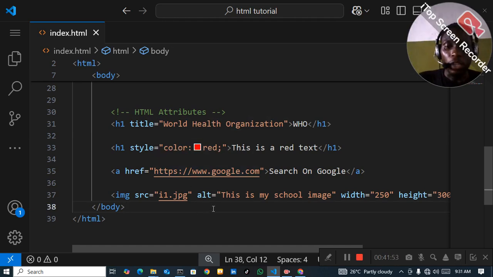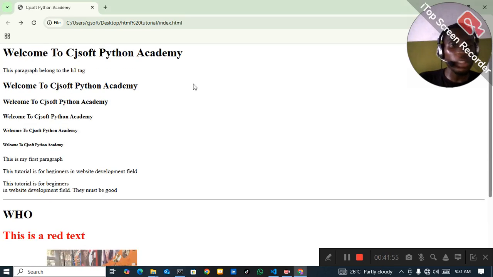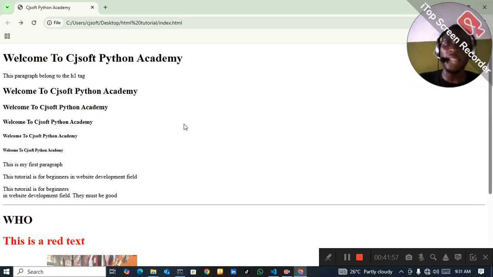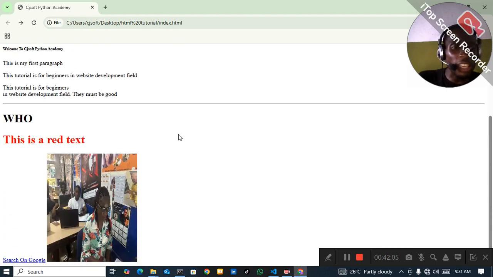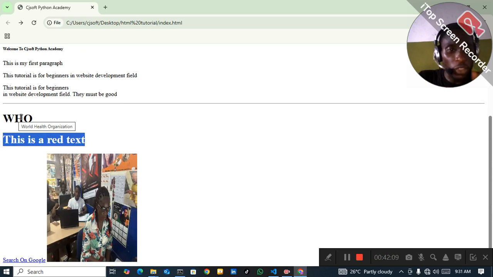So you can see the way our web page looks. This is what attributes give us the ability to achieve. Then when you place our mouse over here, this particular thing appears here. It is very important to understand attributes in your website development.